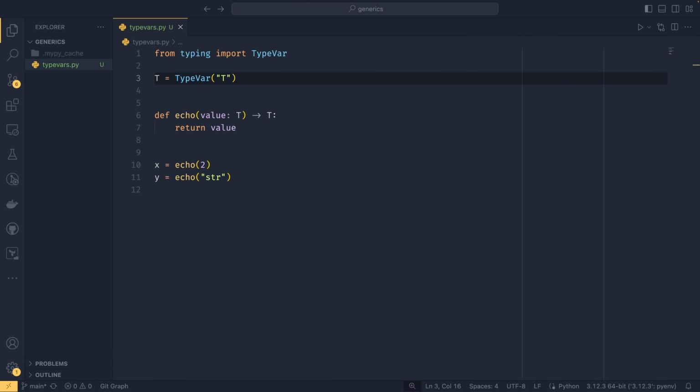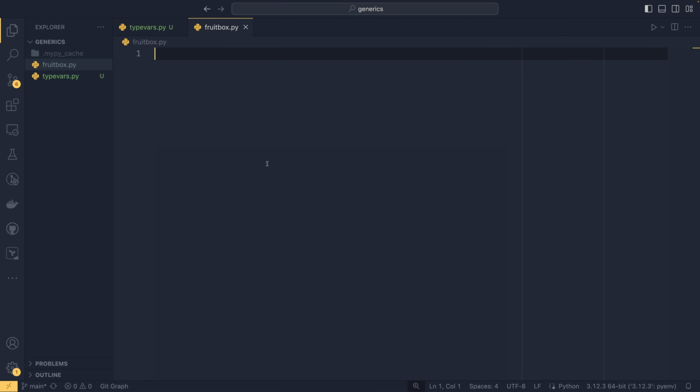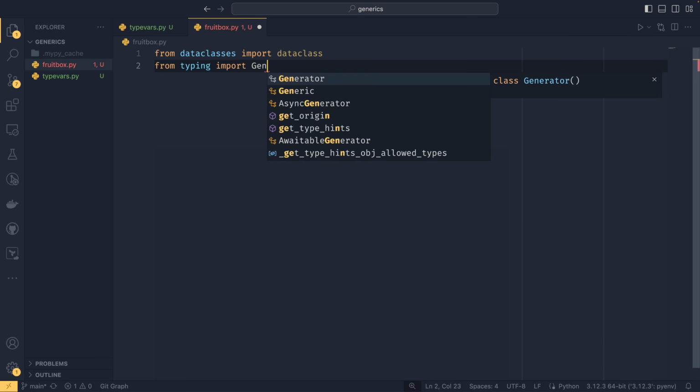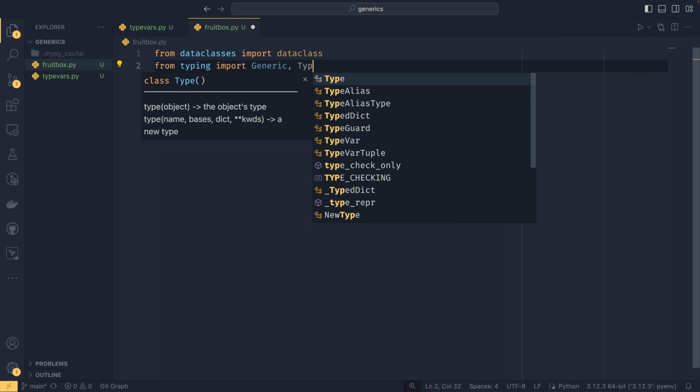So if you move on to our illustrative example, and we're going to call this fruitbox.py, and then we're going to do from dataclasses import dataclass. We're just doing that to save time. And we're doing from typing import Generic and TypeVar.